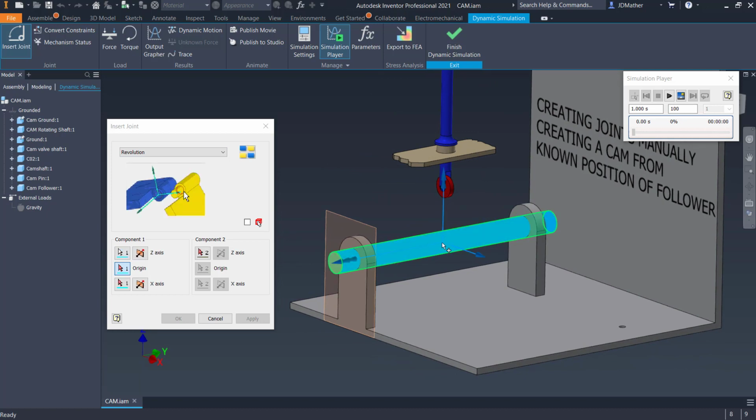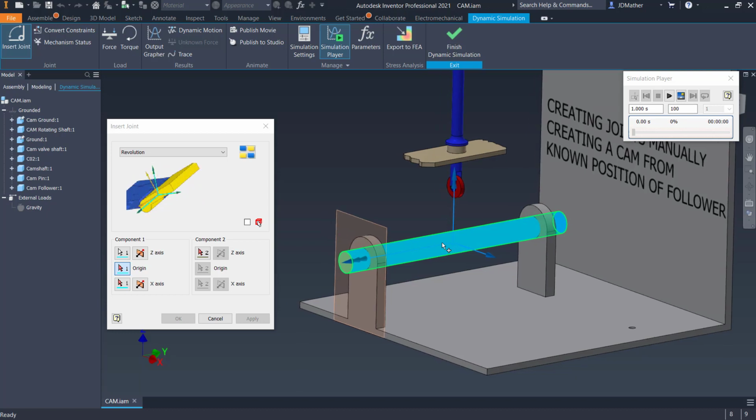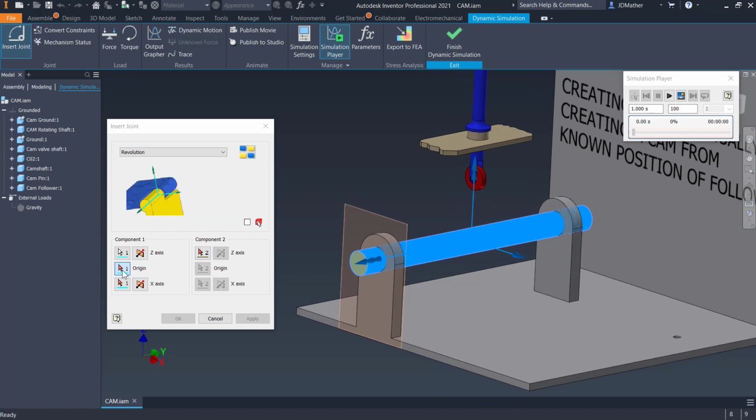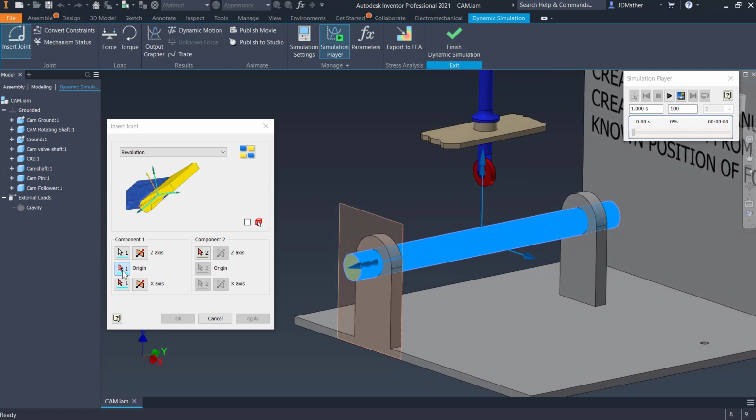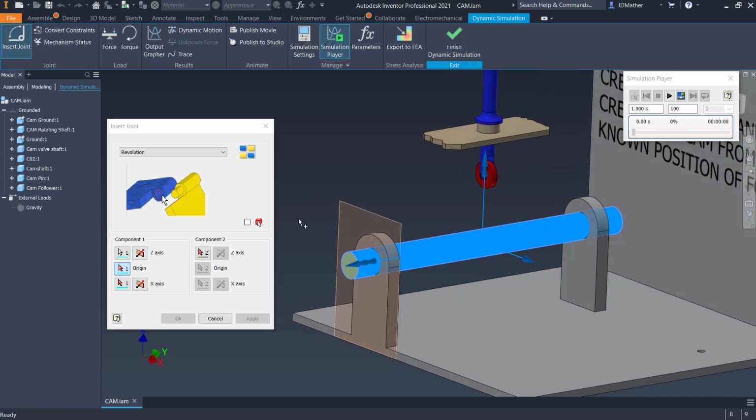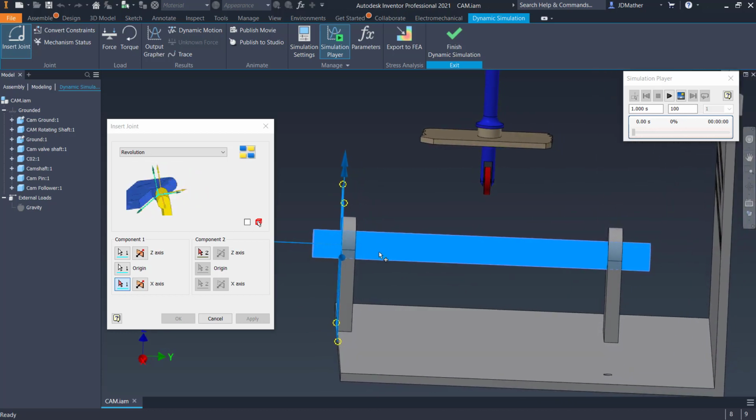Notice the origin of this component is here in the middle of the part. If I put this for the second component, I would have to have that same origin, or it would move this shaft because it's going to combine those two origins together or align them. So I need to define the origin in this case. So I'm going to define that origin as the intersection between this plane and the axis.